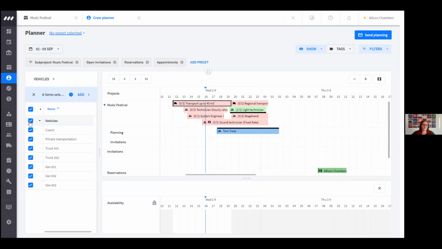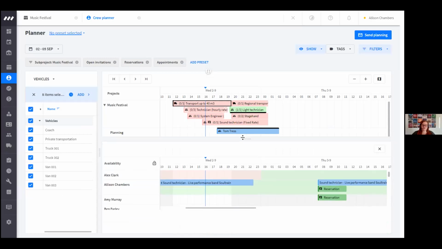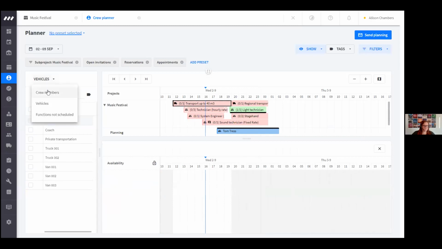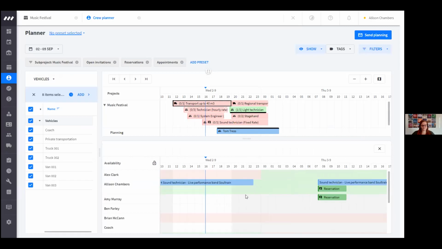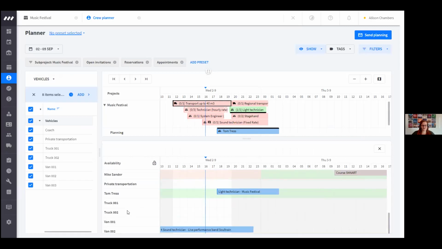Now, you can also select all of your vehicles and you can also view them on a timeline of availability here as well. We've got them down here below. So we've got our truck 1, our truck 2, our vans. You can see where they're planned, where they're being used. You also have the option to reserve your vehicles as well.